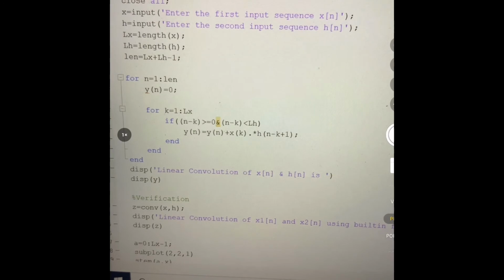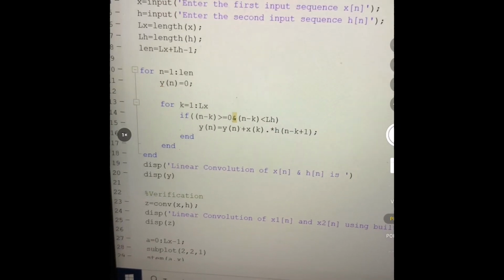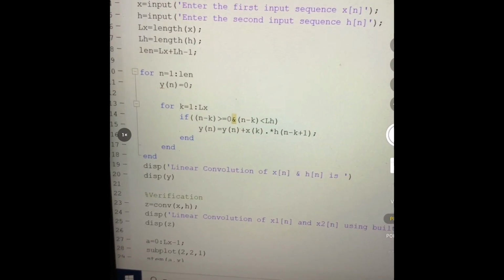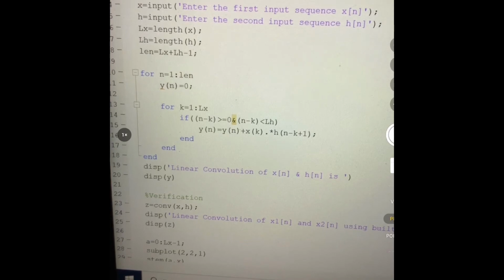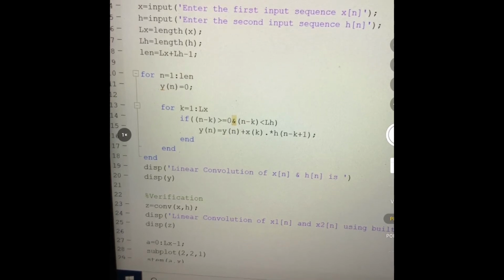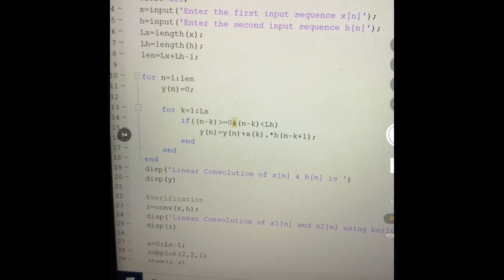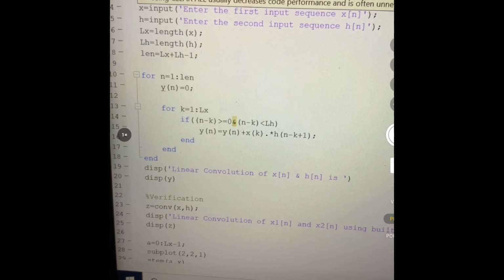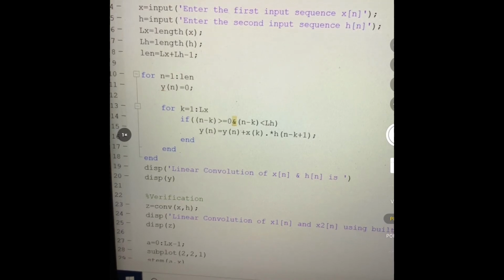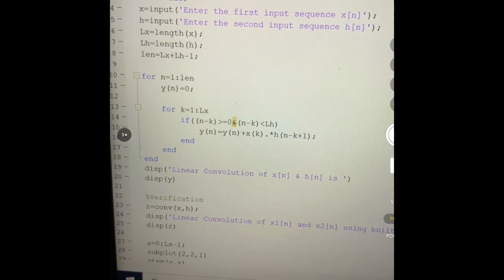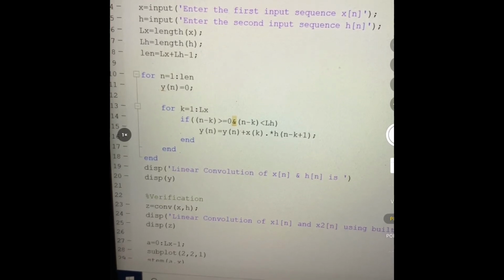Now linear convolution can also be found out by using a MATLAB program. So when we are writing a MATLAB program, the first step is to write clc. clc is used to clear the command window. Next step is clear all. Clear all is used to clear all the previously used variables. Close all will close all the previously opened figure windows.